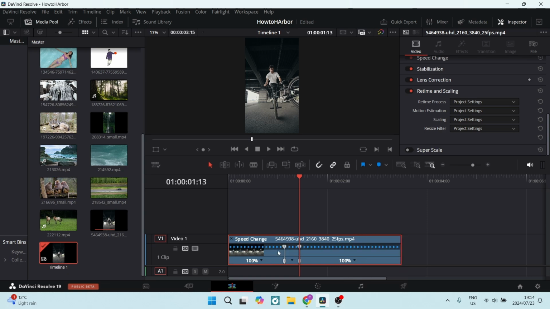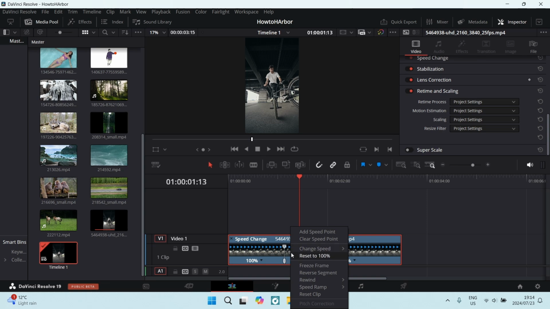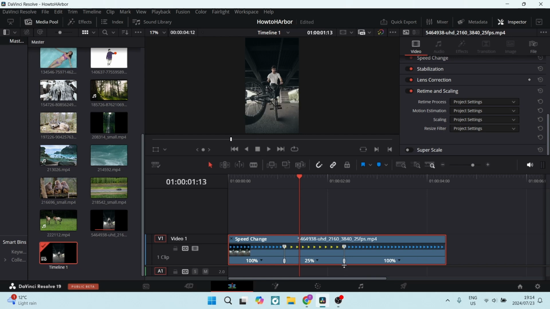So what's basically happening here is you have three sections of your video. Now, if you click on this arrow in this middle section here, you want to say change speed, and here you want to change it to your desired speed.